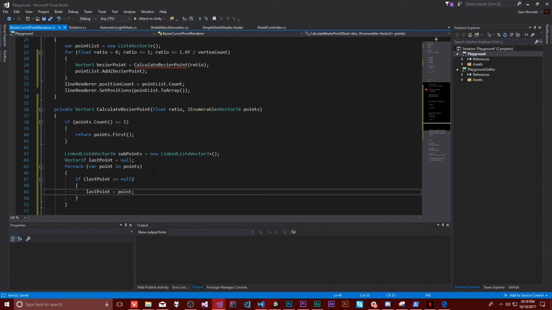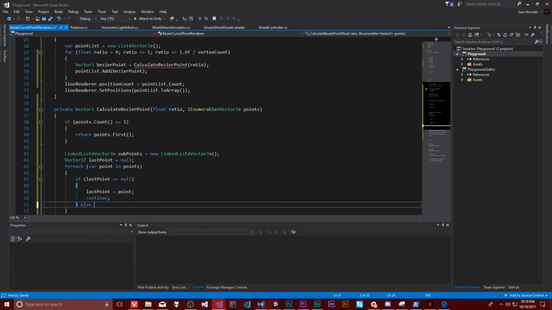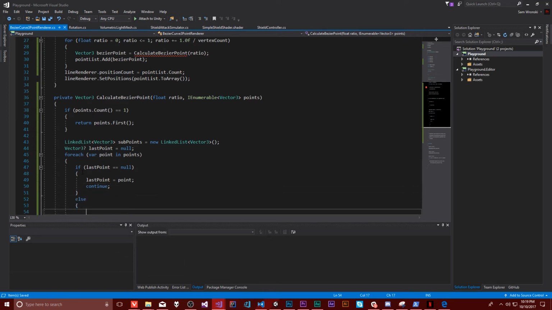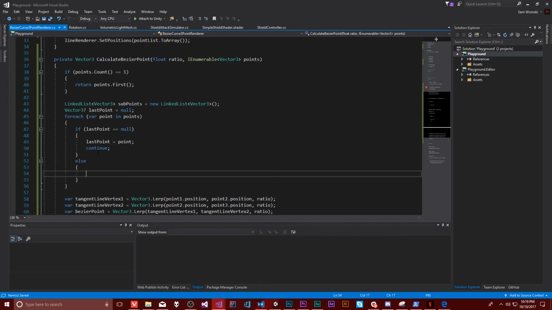So last point equals the point, that will grab it, and then we want to continue, so we'll just break out. Otherwise, if that's not the case, we're going to stick this in an else, mostly just so if this continue ever goes away, we don't end up in trouble that we can avoid by just adding an else. I don't know if that, it won't have any effect yet, but if we maintain it or something, it could.